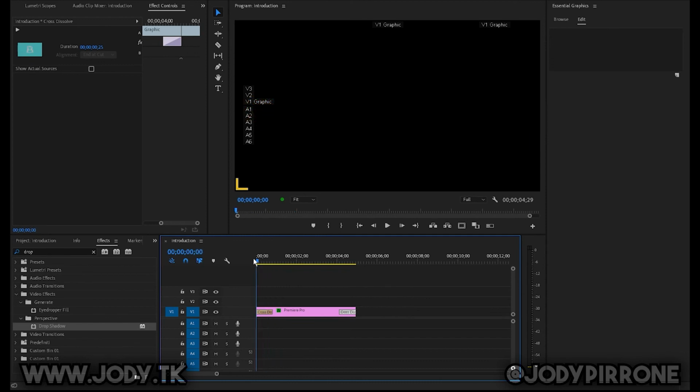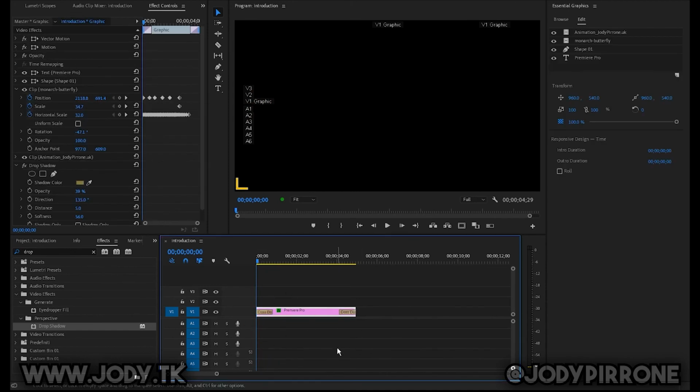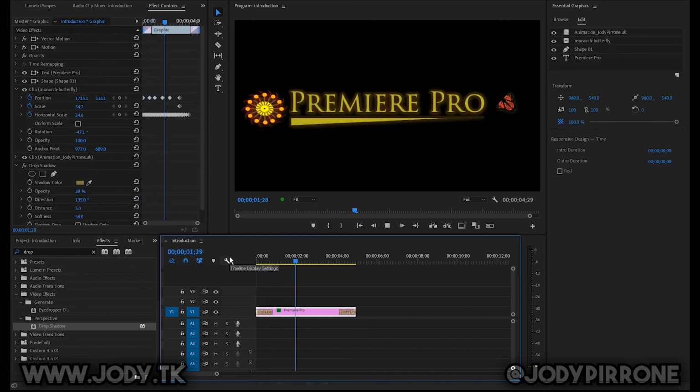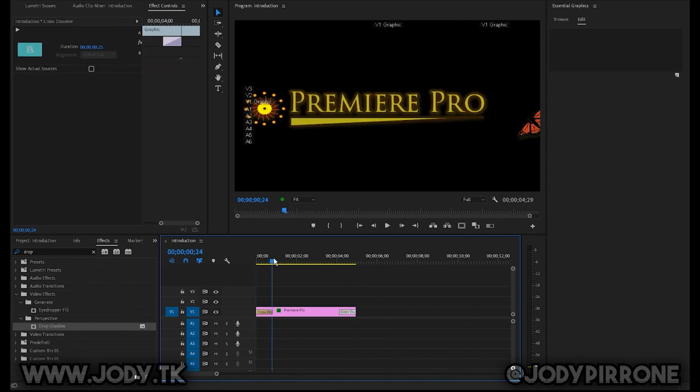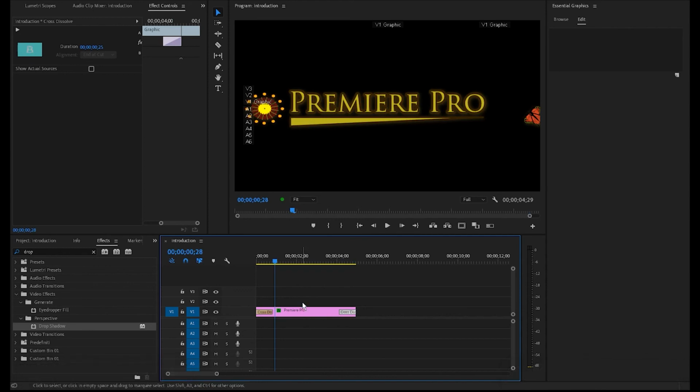And also, since this is just a single clip, what we can do is just add a cross dissolve in and out, and this is our final result. Okay, nice. So this just gives you an idea on what is possible to create with the Essential Graphics panel in Premiere Pro 2019. We have a nice animation, we have 4 different elements just in one single clip.